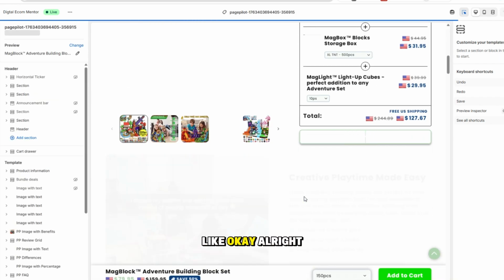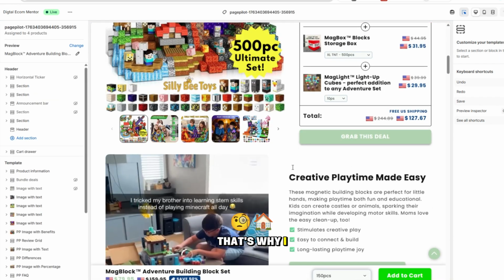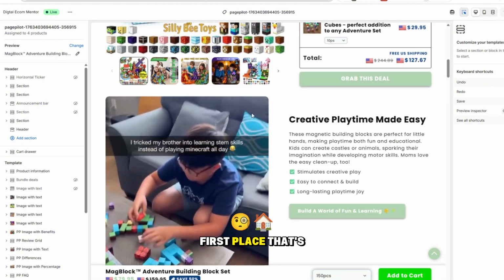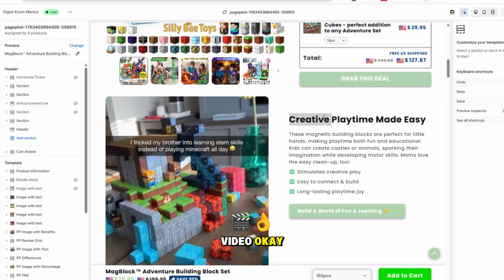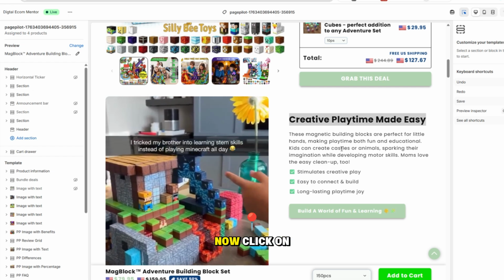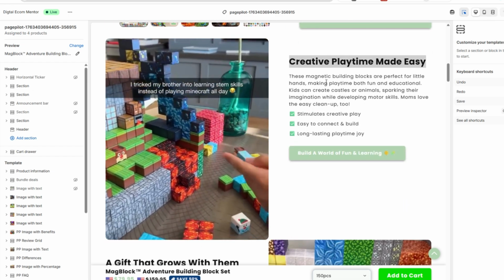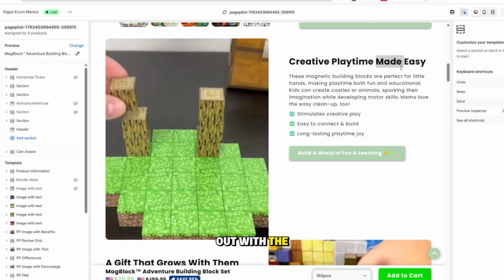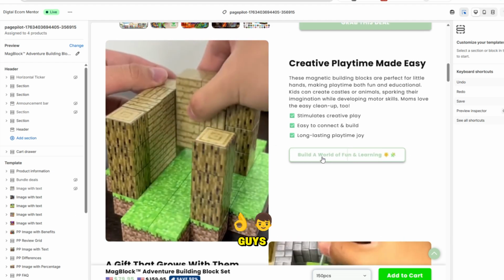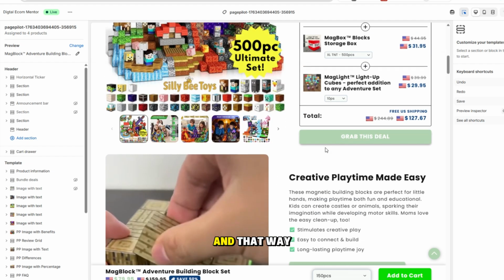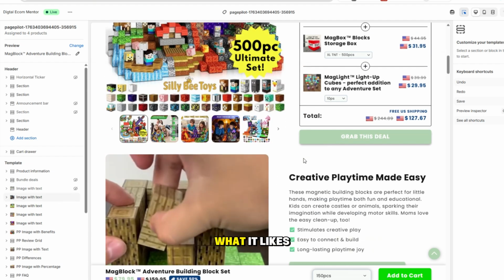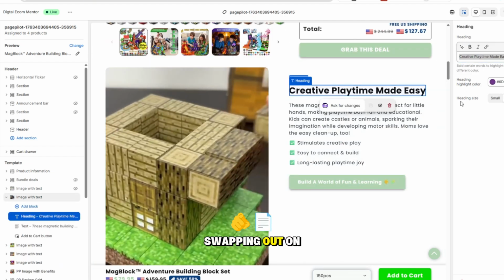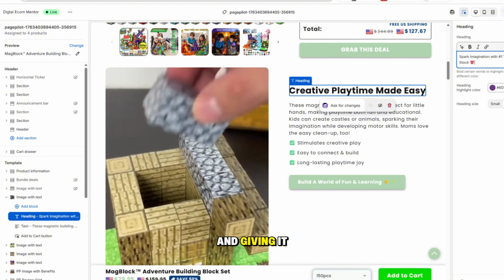It makes them like, okay, all right, I like that. That's why I clicked on that ad in the first place. I saw that video. I clicked on that ad for a reason. So you just now click on the headline here. And then all you got to do, guys, is just select the headline and then swap it out with the winning one. Okay, very simple, guys. Doesn't take very much time. And that way you're not only giving Facebook more of what it likes, but you're also swapping out on your actual product page and giving it what it likes.